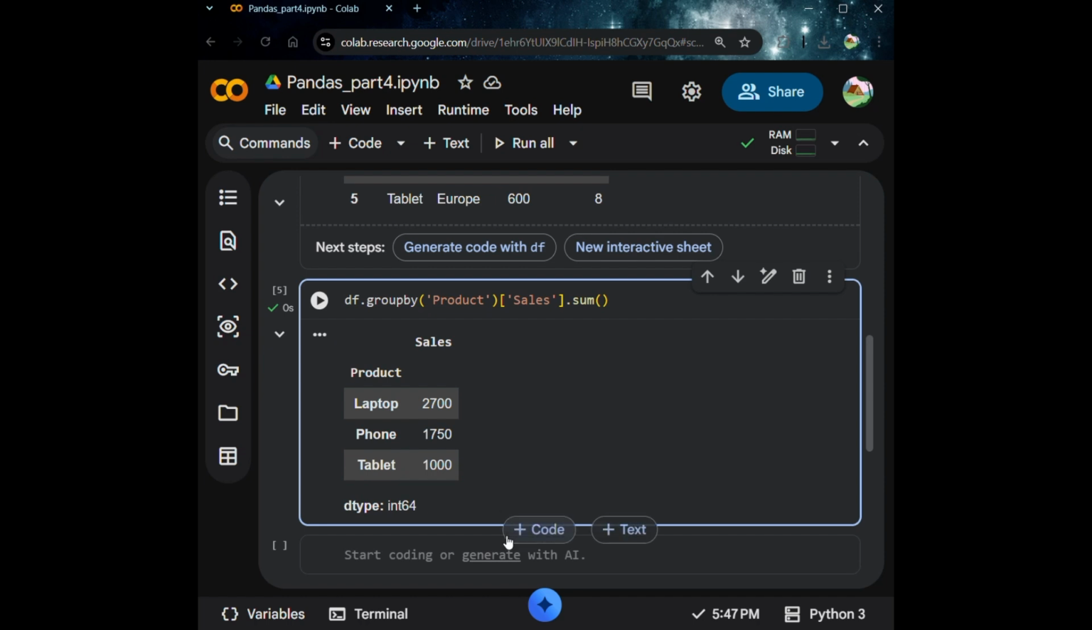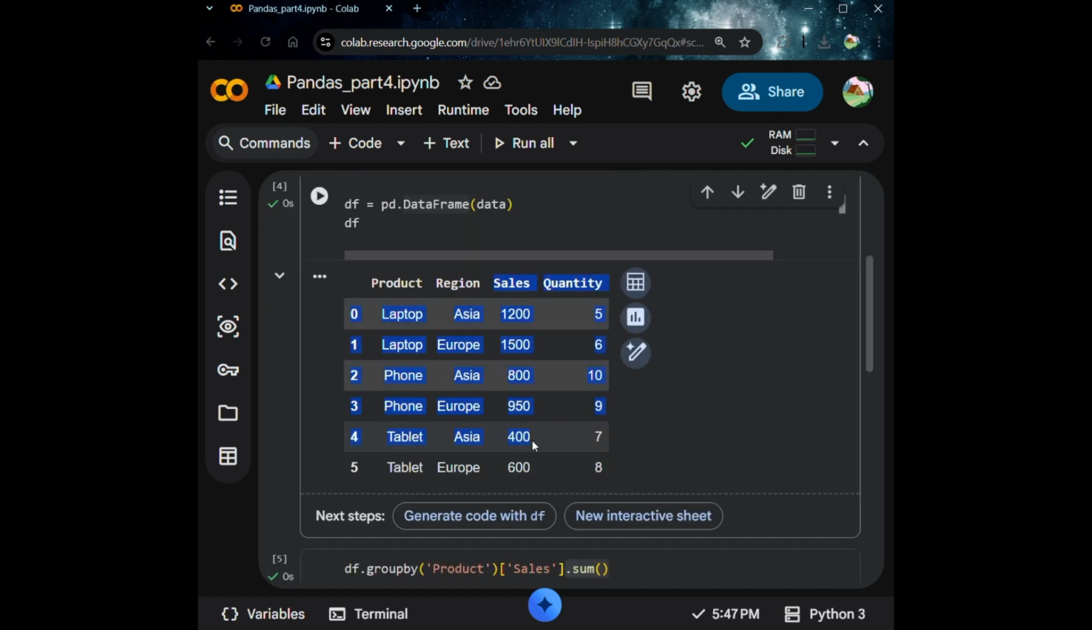We just call the product, and then in the square bracket we mention the sales. Afterwards we used the dot sum function at the end. So we get the product information, the total sales for each product. Now we clearly see the total sales per product, and the sum adds all the sales values for the product. Select the sales column. Hope it is clear.